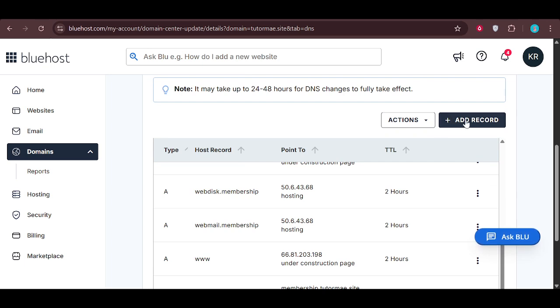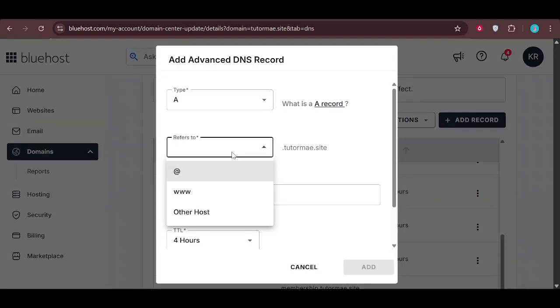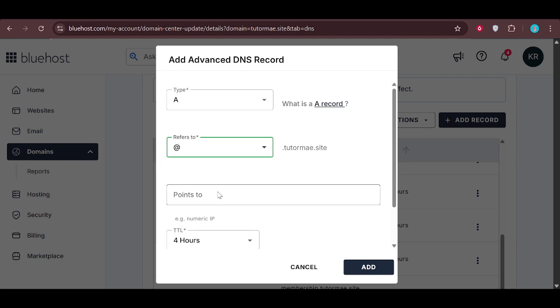If Vercel gave you an A record, create a new A record with the correct host and paste in the IP address from Vercel. If Vercel gave you a CNAME record, create a new CNAME entry, set the host to something like www if that's what Vercel showed, and paste the target exactly as provided. After adding the records, save your changes in the registrar's dashboard.